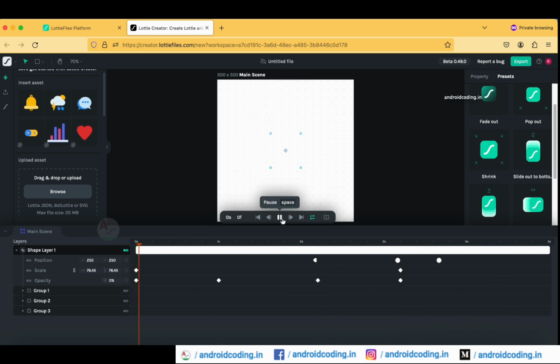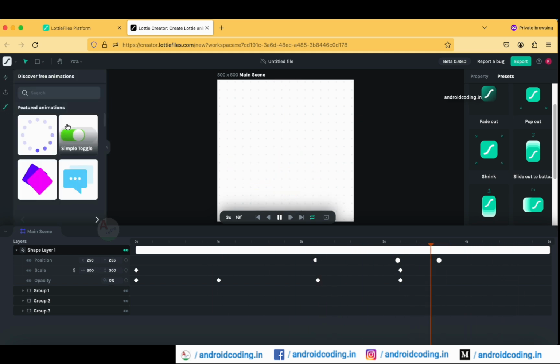So now let's start the animation, and this is how it looks on your Flutter application. Let's see another animation and try to implement that in our Flutter app.